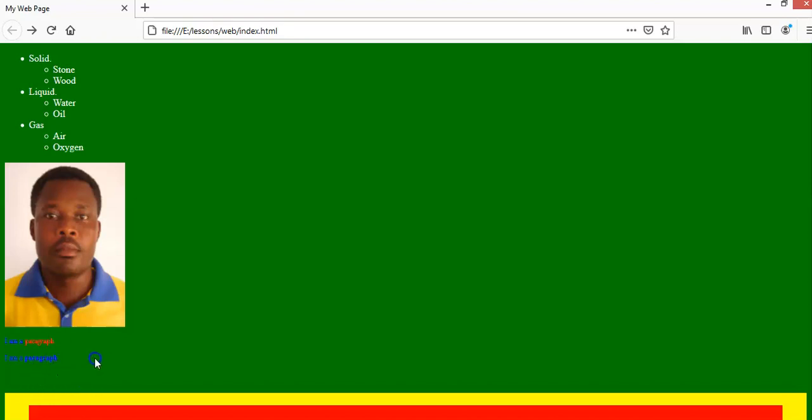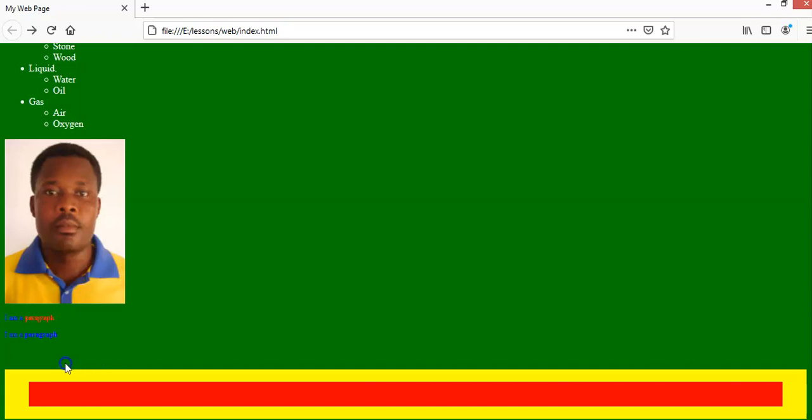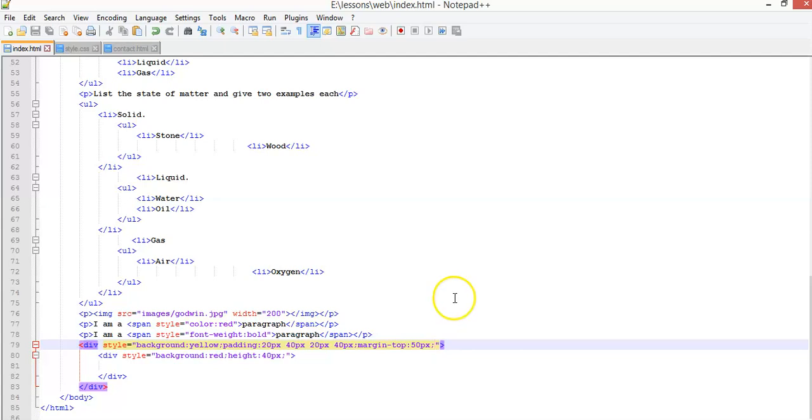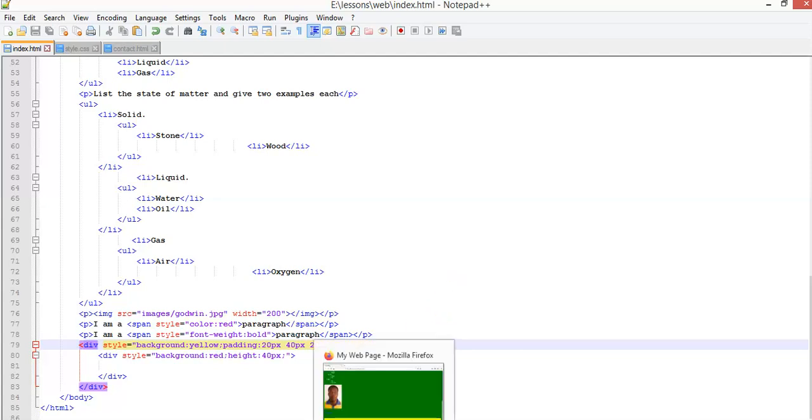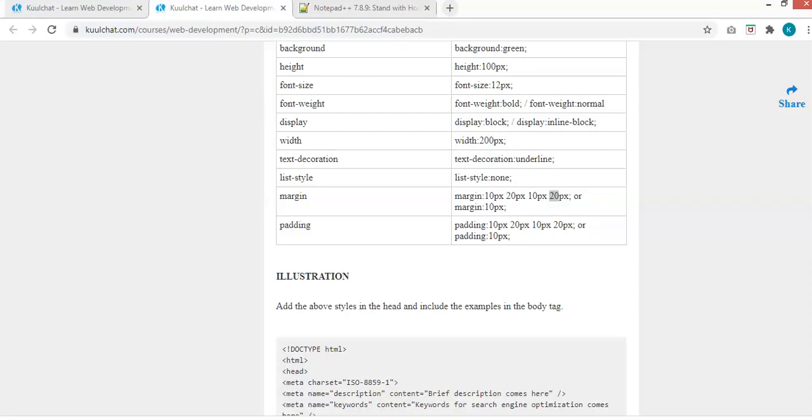So that's the difference between margin and padding. Padding is inside the element, while margin is outside, with any other neighboring element. The neighboring element can also be the beginning of your page, so from here to here can be the beginning of the page. Okay, so that is it. So we continue.